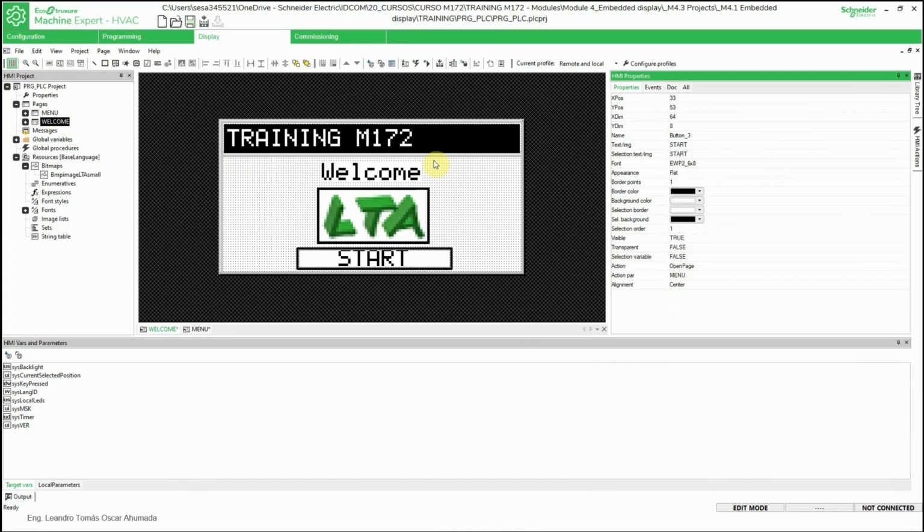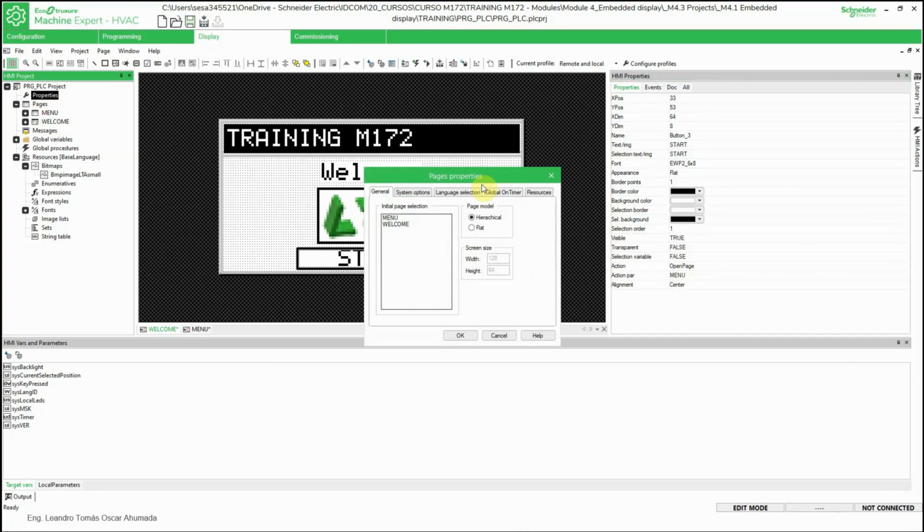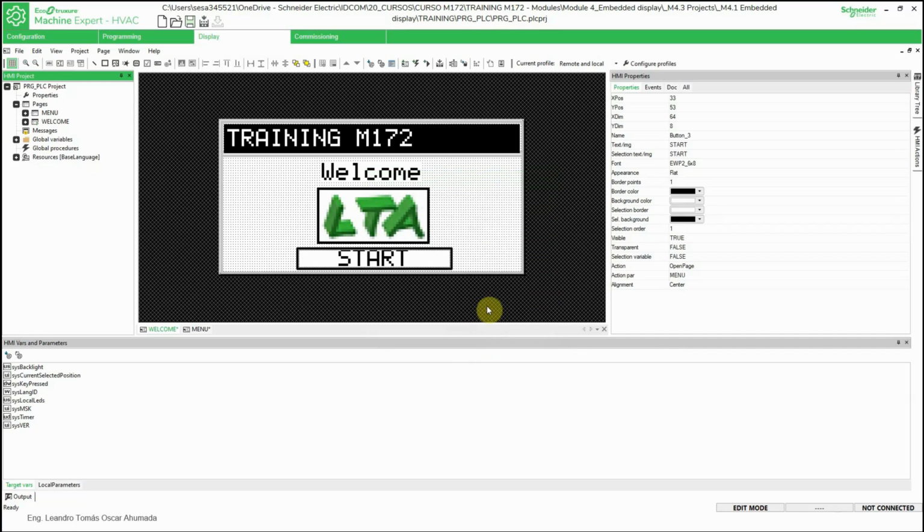But there are some configurations to do this. We have page model as hierarchical and flat. If we want to use a pop-up to close one page and then open the other one and so on, we need to use hierarchical. But if we are used to Visual Designer, for example, where we can freely navigate between the pages, open a page and then go to another one, I recommend you to use flat. And then we need to select the initial page. Okay, good. I'm gonna save this.